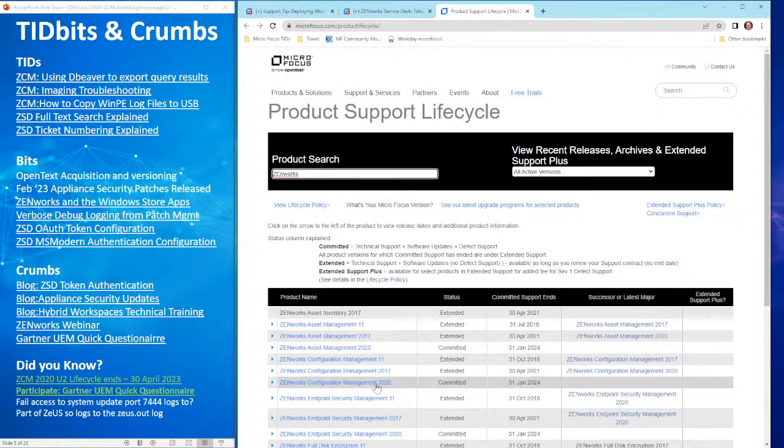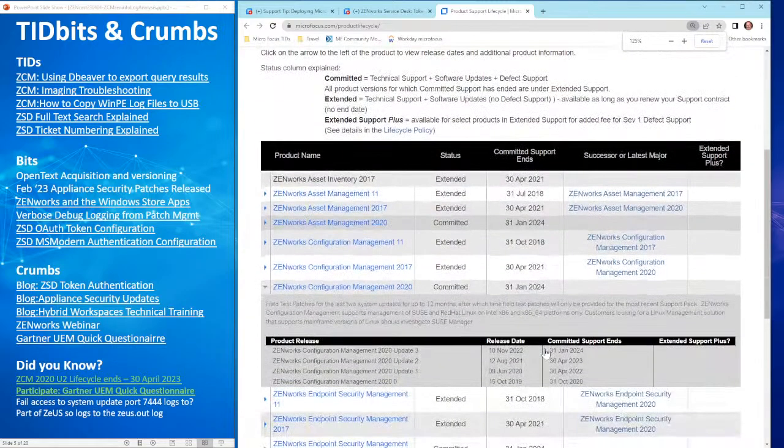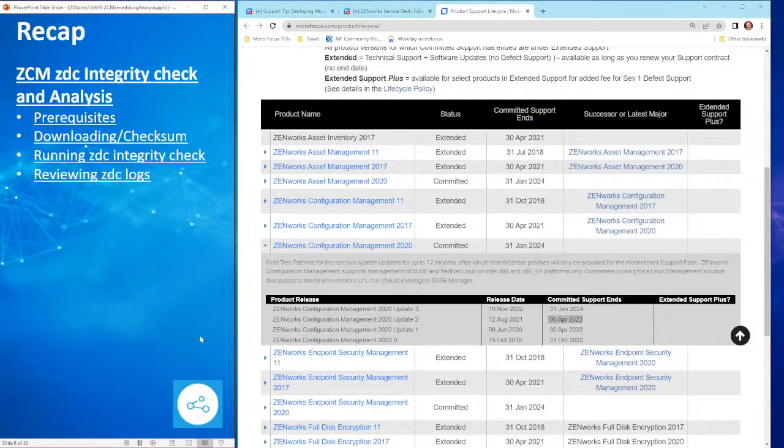So if we highlight this and go down, you could see here, and this is probably a little small for you, so let's go down. You could see that Update 2 expires April 30th. So be aware of that. Get your systems updated so you can have proper support and you're not fighting that battle. And remember, failures to access system update on port 77444 do log to the zeus out log. That came up in one of the support calls, so just noting that for your digestion.